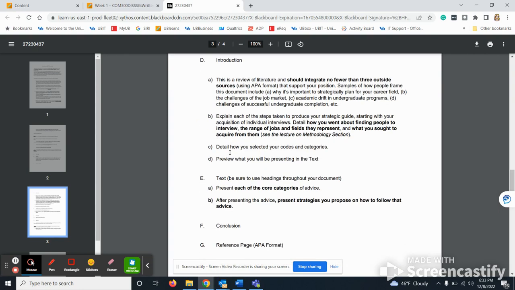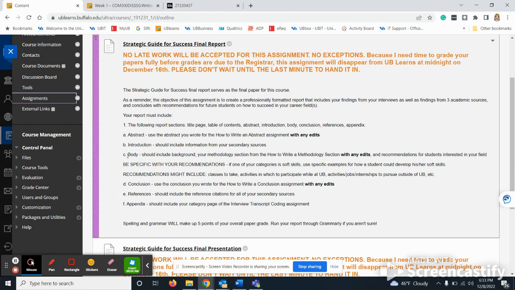And then you're going to work on your methodology section. So this can either be in your body paragraphs or your introduction. But going back, so your introduction is going to include your information from your secondary sources. So those are the journal articles or the books or the websites that you found in the APA assignment week.